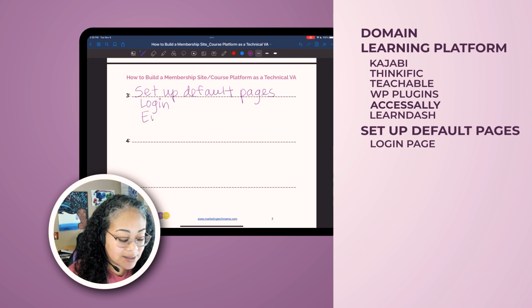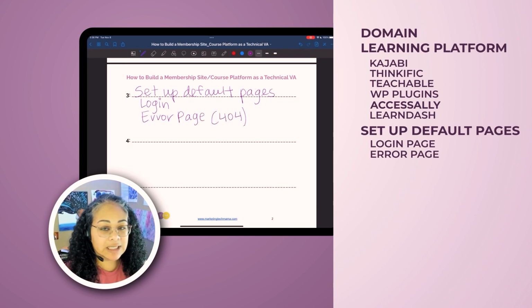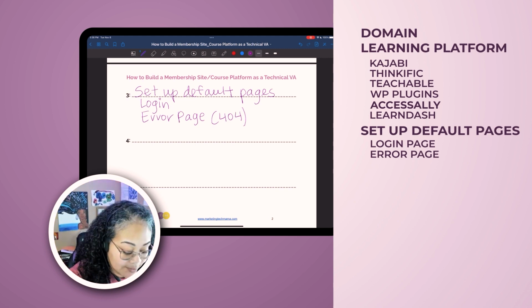The other one is an error page, or you can also call it a 404 page, right? It's when somebody goes to your page and they typed in the wrong stuff, what are they going to see? That's really important as well, because you want to make sure that you have the 404 page set up and it says, oh, oops, this page isn't working. Hey, try going to our homepage. It's very simple, but it's little things like that that make a huge difference when you're coming to your clients about this.